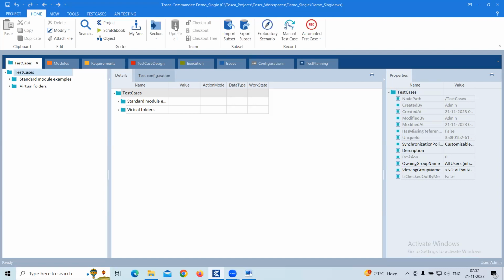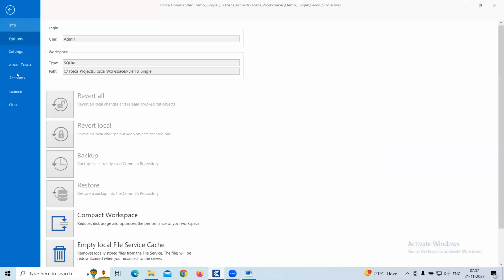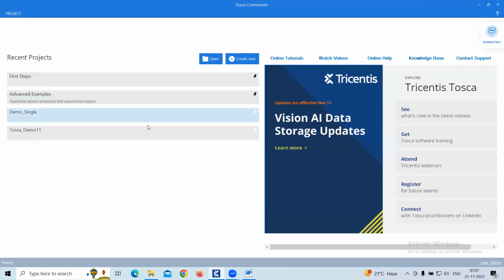But coming to the multiple user workspace, these are in the enabled state. These four are the only difference between the single user and multiple user workspace. Okay. Now I'll create a multiple user workspace. So this one is for single, right? Now we're going to create a multi-user workspace.